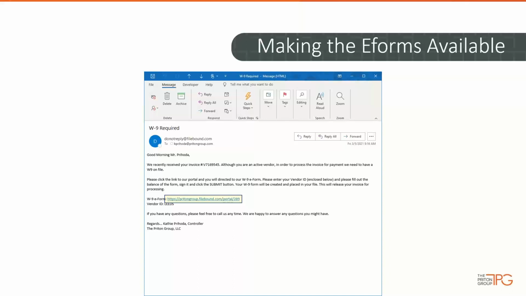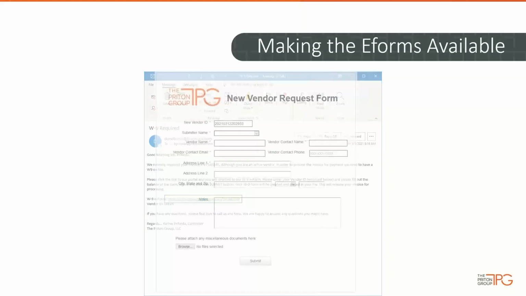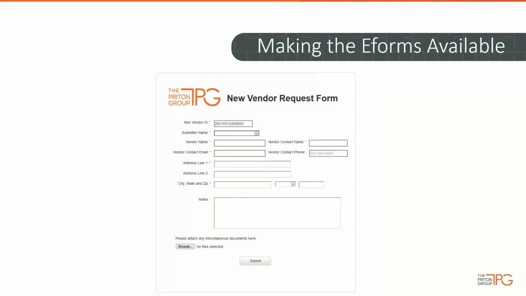So we can send a link, and this link will take them directly to the form rather than to a list of forms within the portal. And so in this case, when they click on that, the new vendor request form opens up. They can fill it out and hit submit and begin that process of onboarding in this example. So again, we try to make it very easy, fast, and efficient to get to the documents, fill them out, and process the onboarding of your vendors.